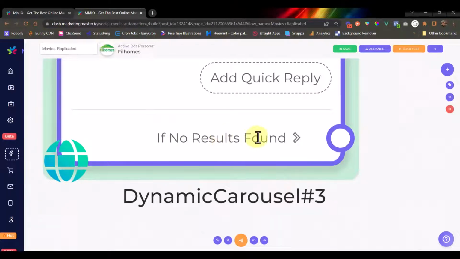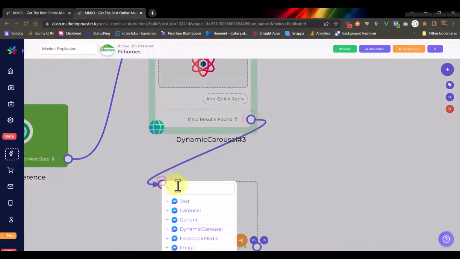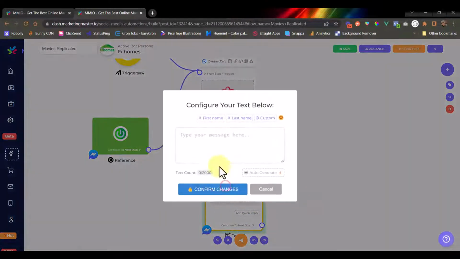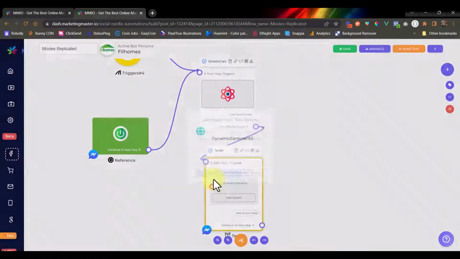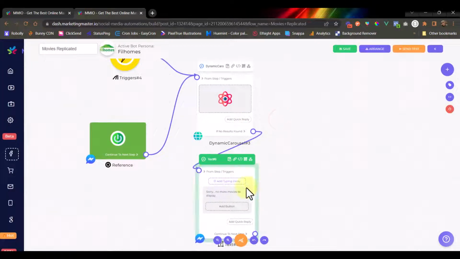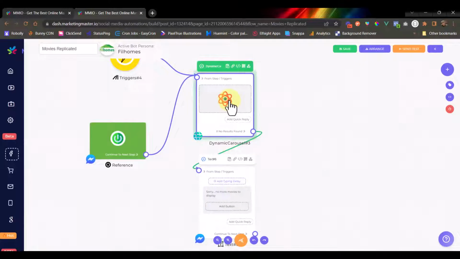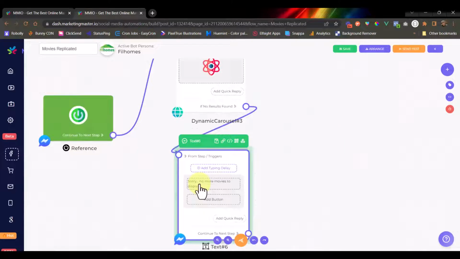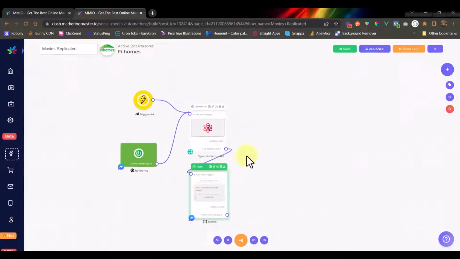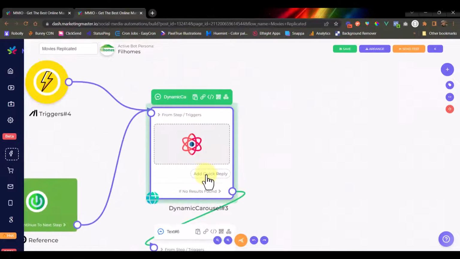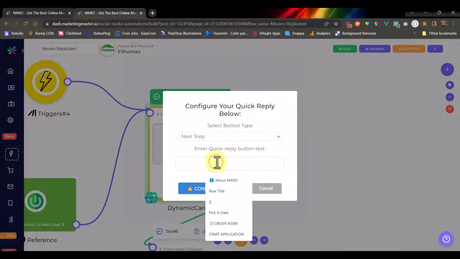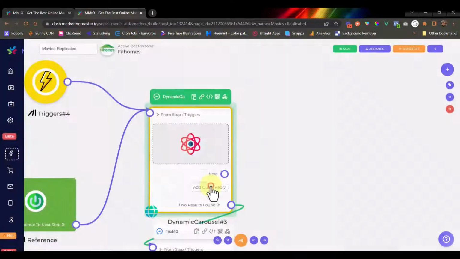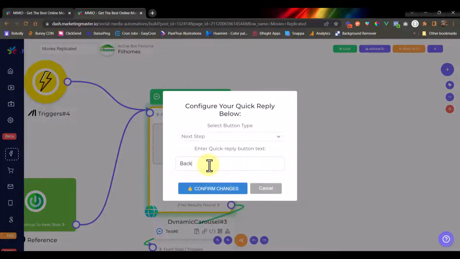So if there are no values found, we can send this message. Let's just say sorry, no more movies to display. Okay, so whenever there are no movies to display, if there are no values found, so once there is no data that can be displayed by the API, we are going to send this. So that's the fallback value. And we can add a quick reply here. So let's just say next. Okay, and then we can say back here.